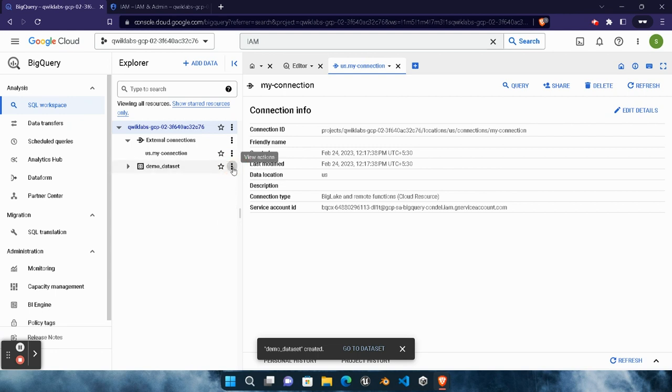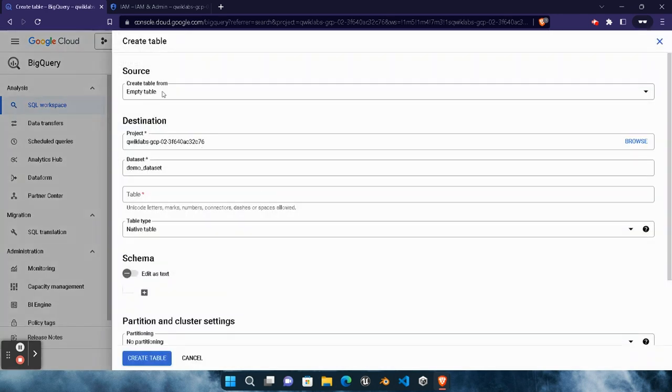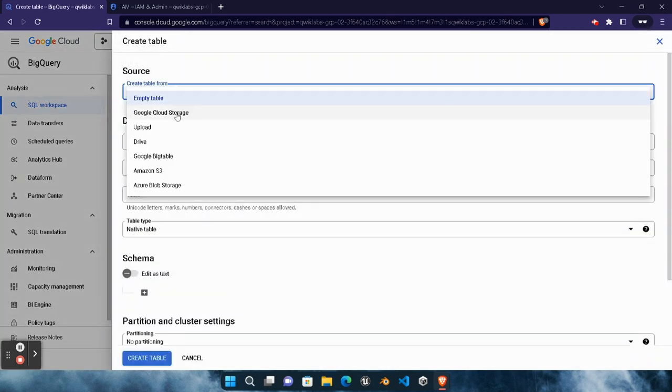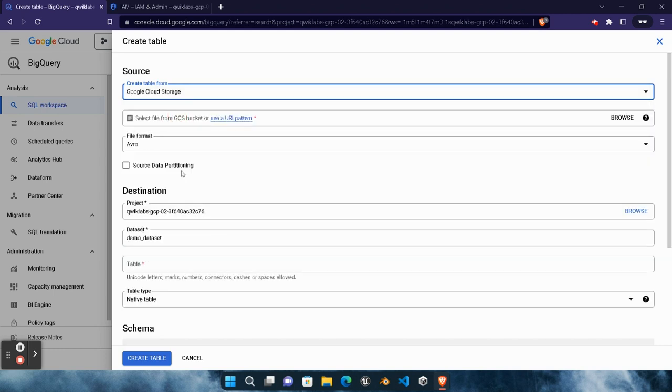Simply click on this three dot. We need to create a table here. So simply click on the create table button. Wait for the panel to be loaded up. Now in the create table form, select the Google Cloud Storage. Okay. Now we need to click on this browse button.